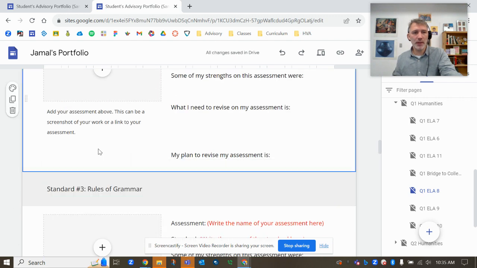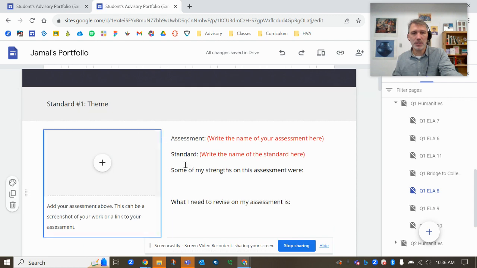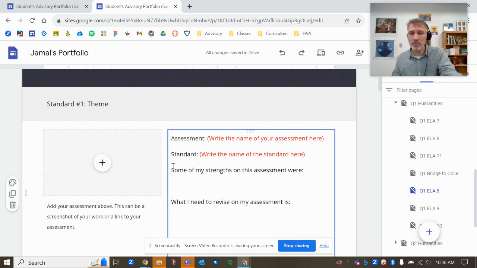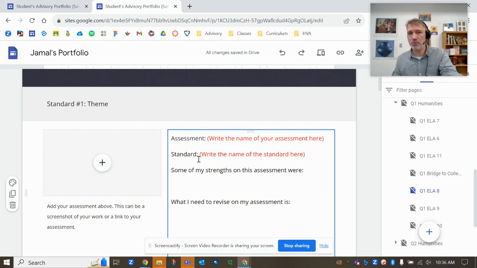Okay, so now that you've got the 3 standards that we have so far, there's space underneath each standard to then add information about the assessments. And so we're going to have multiple assessments building toward this standard, and you want to see what you're doing well already and what you want to improve on next. So where do we find that information?